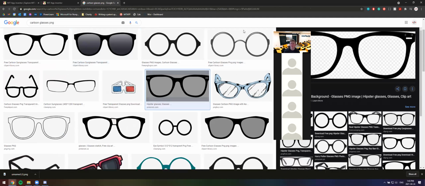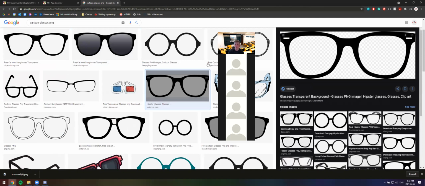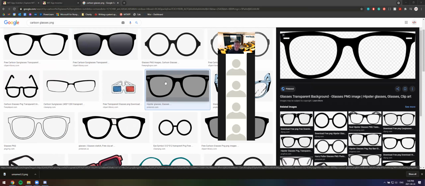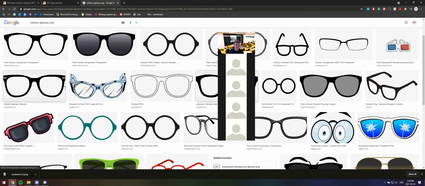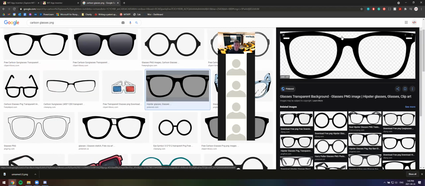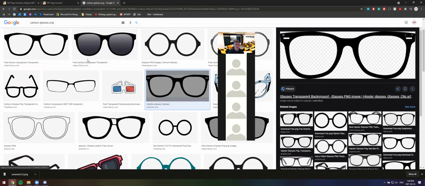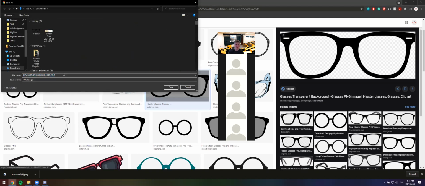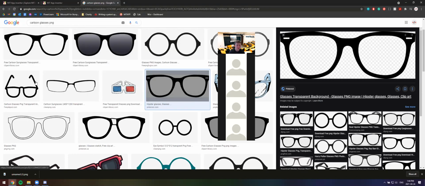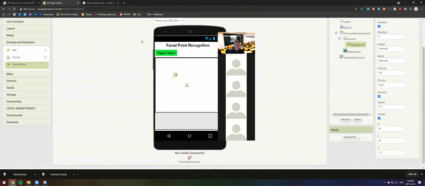So then what you're going to do is you want to save the file. So guys, if you ever want to save a picture from Google, okay, you're going to click on it to open it up over here on the right side. You're going to right click on the image, click save image as. Okay, and then when this comes up, you're going to give it some kind of cool name. Right, so I'm going to call these glasses 2, and I'm going to click save, and it's going to download over here. Okay, now let's go back to MIT App Inventor, and I'll wait here for you guys to get a picture.